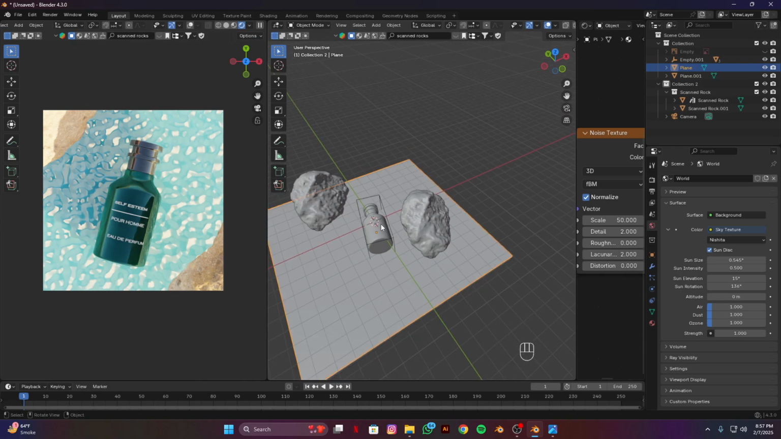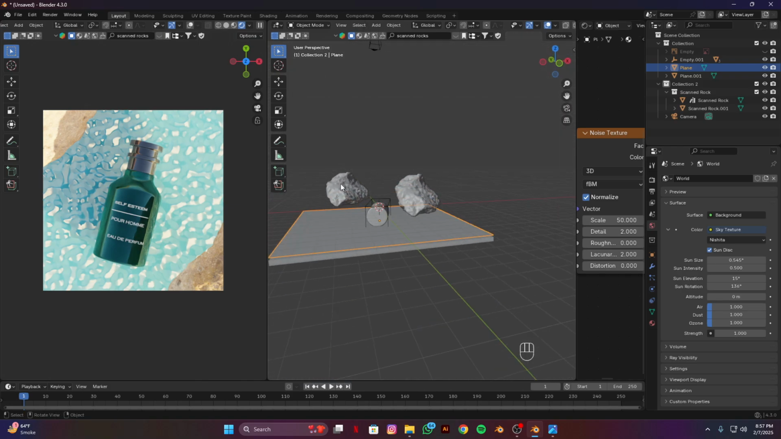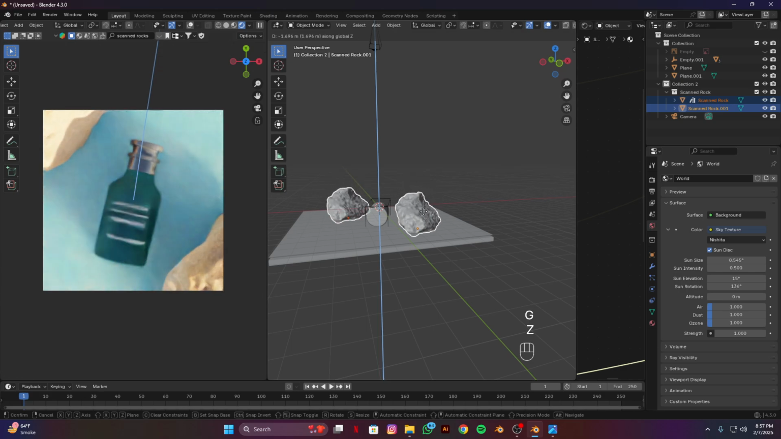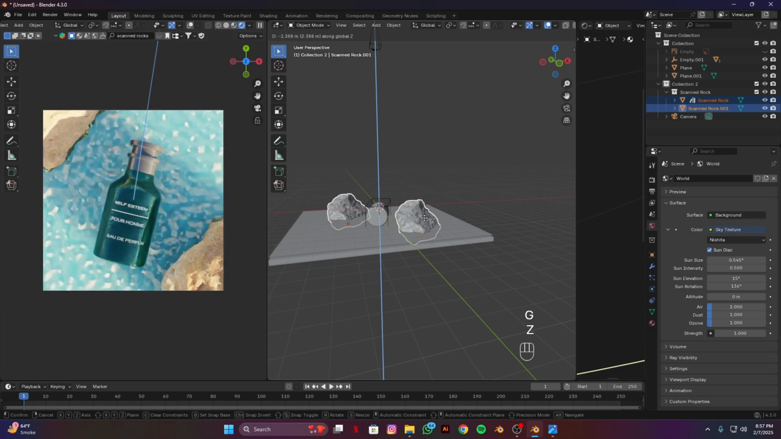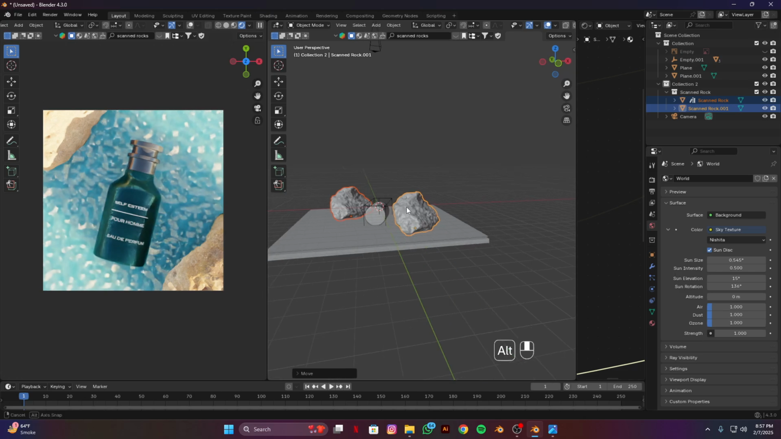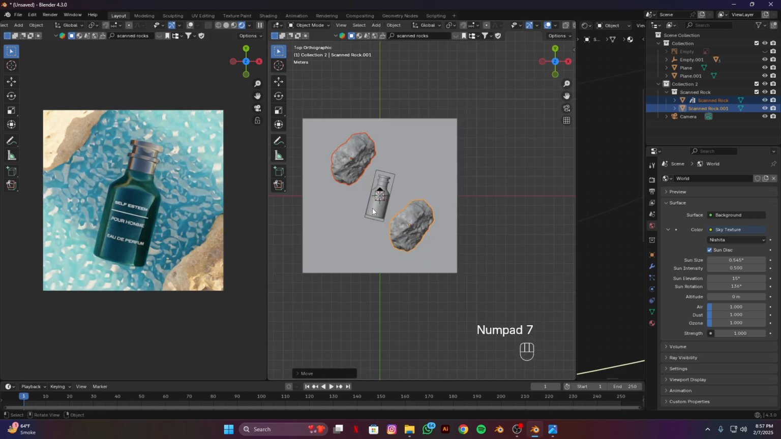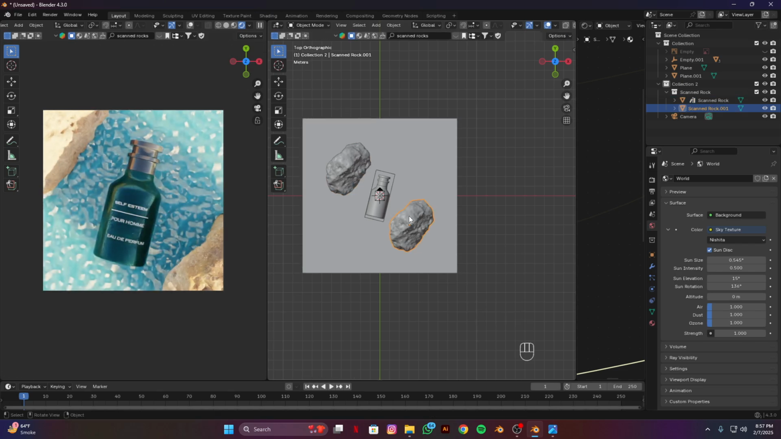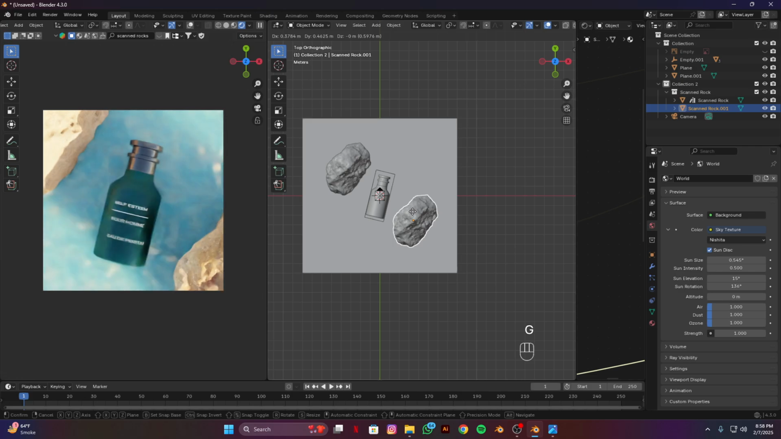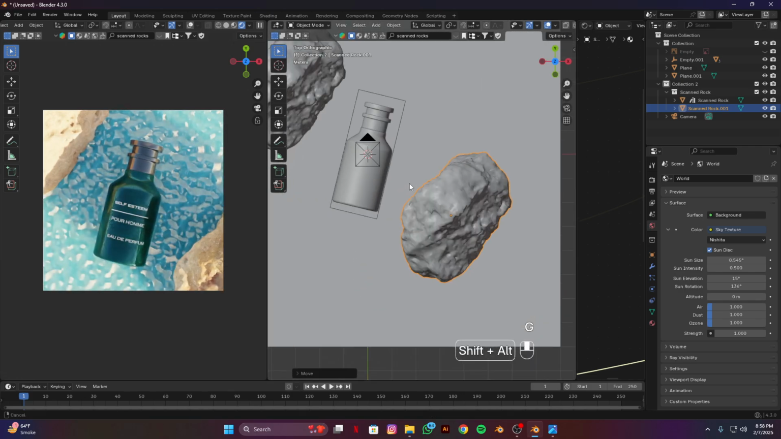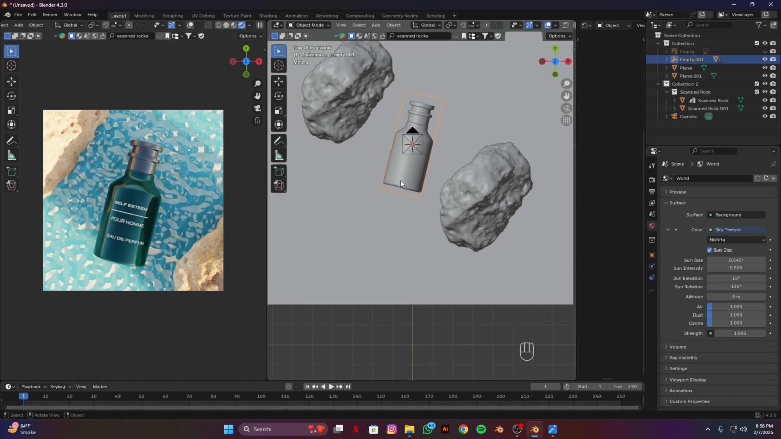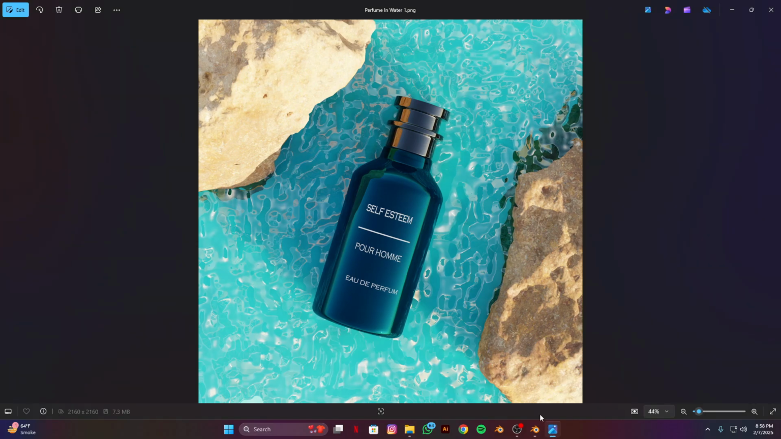Okay, we have to check our rock placements. Select these rocks and GC, move down on Z axis, something like this. Okay, select this one and this one. I think we'll go here. This one like this. Yeah, it's good. Let me see my original picture.